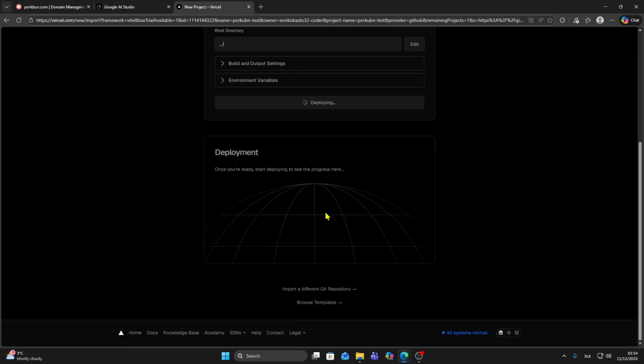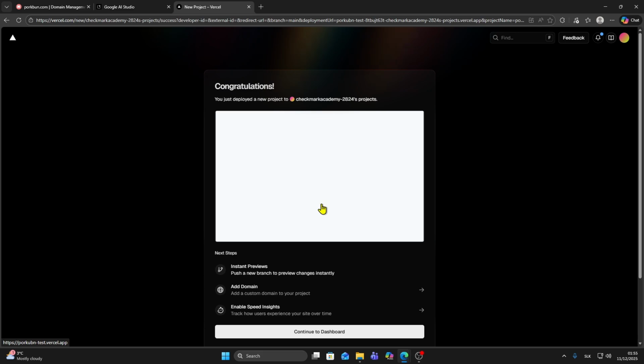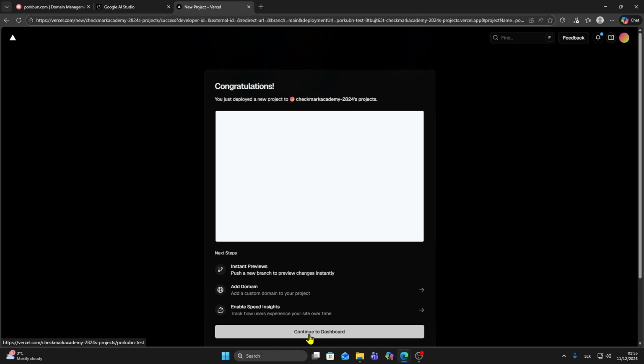Now, if you scroll, this will start deploying the GitHub project on Vercel. And then once this is deployed, we can add our domain to it. Now it is going to show you congratulations. So you just deployed a new project to Vercel. And now, as you can see, you can add your domain. So click on continue to dashboard.